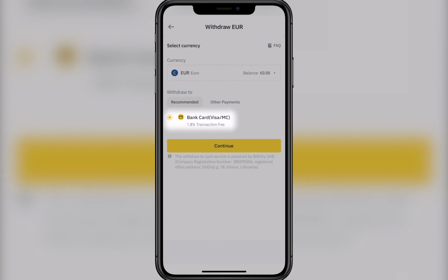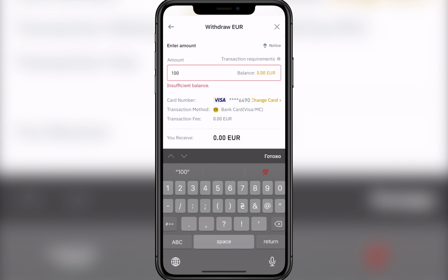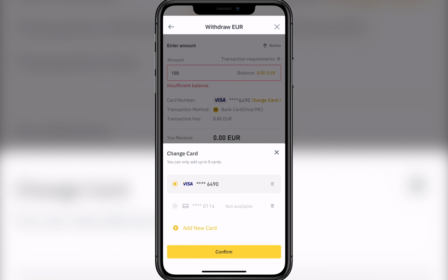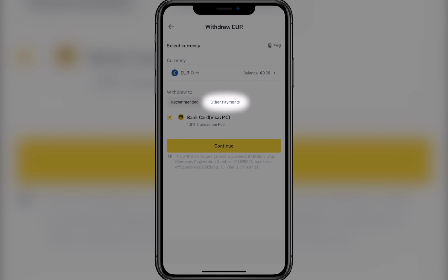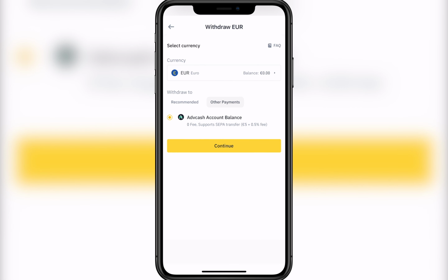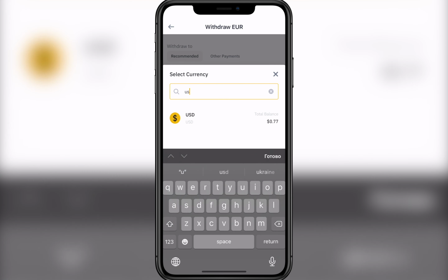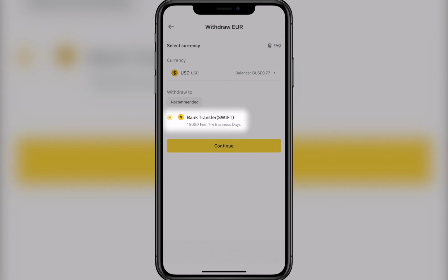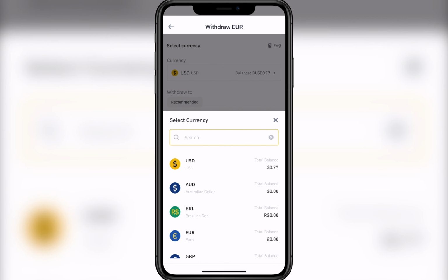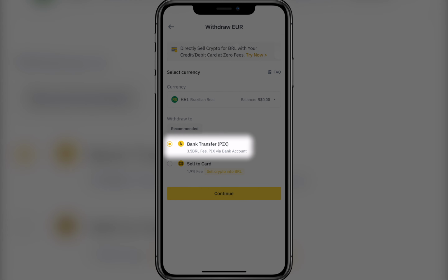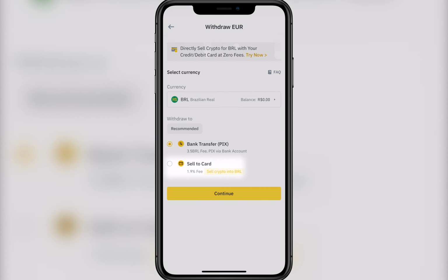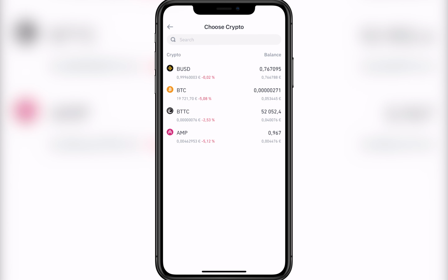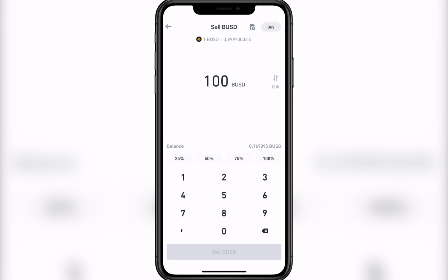All the same options are available on the fiat withdrawal page as on the website. Withdrawal of euros and pounds directly to your Visa card. Withdrawal of euros to a bank account through SEPA if you are in the EEA zone. You may see the Other Payments tab if third-party services are available for withdrawal in your country. You can withdraw your dollars via SWIFT transfers if it's available to you. Withdrawal of your local currency directly to your local bank account in some countries. Sometimes you will have the Sell to Card feature, where you can convert crypto into your local currency without commission and withdraw it to your Visa card.